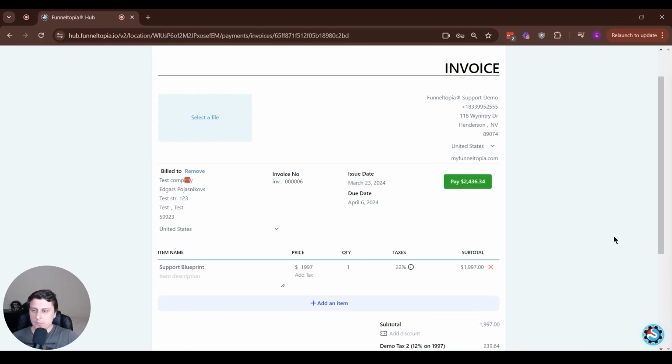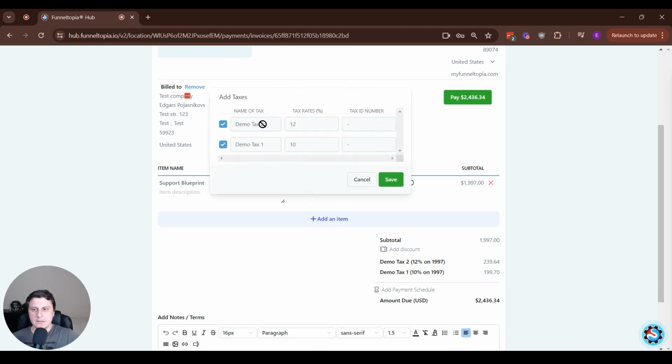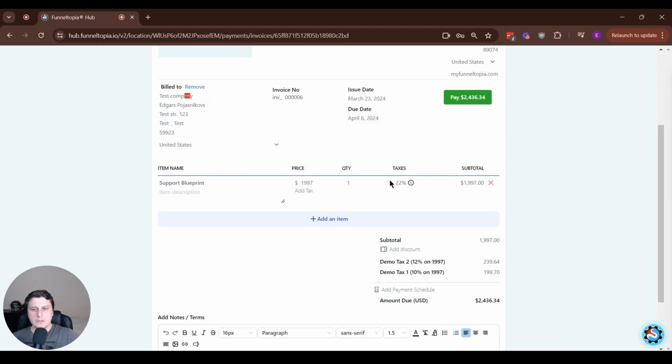A quick update on the Invoices UI. Over here, you can see there's been some changes related to taxes, right? So you can add taxes, obviously. And over here, you can see they show up here. And there's also a nice little breakdown over here, but also that you can kind of hover over here.